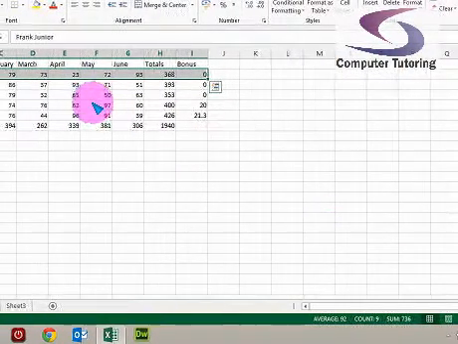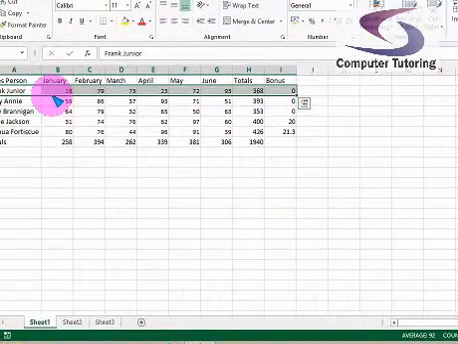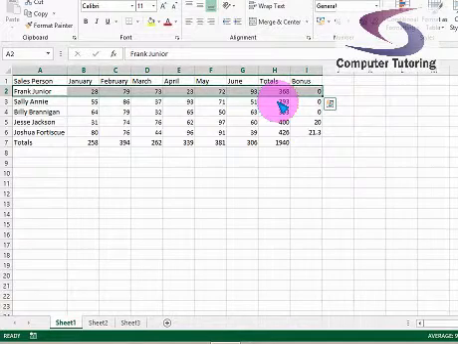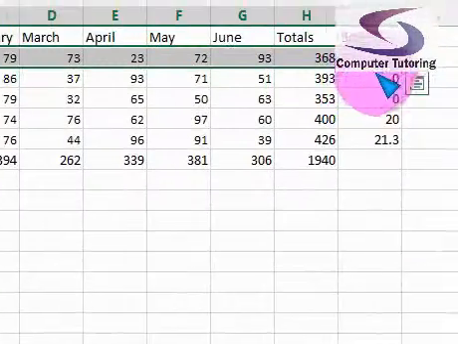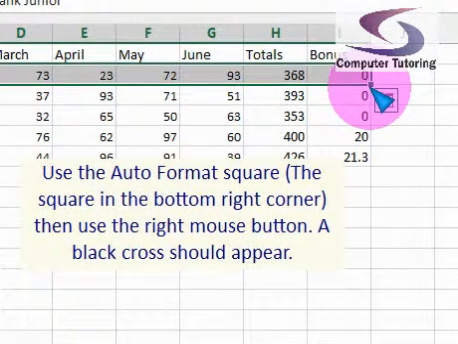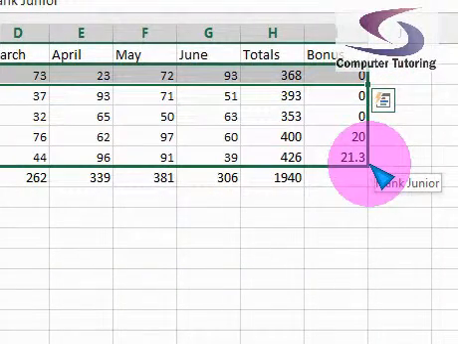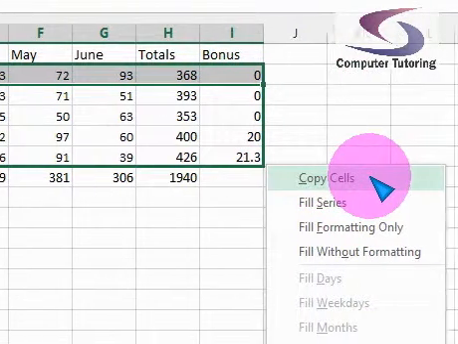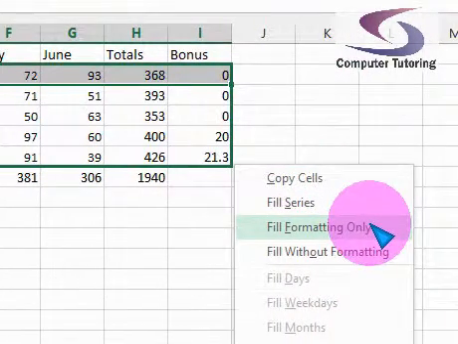At the moment it looks like nothing's happened. I'll zoom across here because, as you can see, Frank Jr. did not get his bonus. He didn't meet 400 sales of whatever this is, widgets, ice cream cones, whatever. But what we're going to do is fill the formatting. The way we do that is go to the autofill handle, this little dot in the bottom right hand corner. Notice there's a black cross there. If I hold the right mouse button down and drag down to where it says 21.3, when I let go I get a menu. And I'm interested in filling in the formatting only.